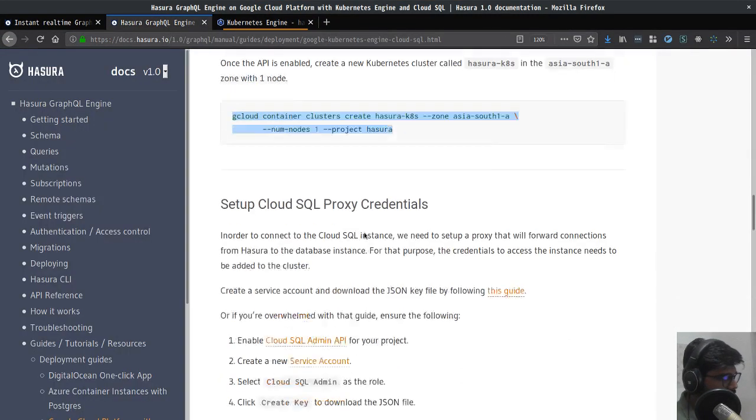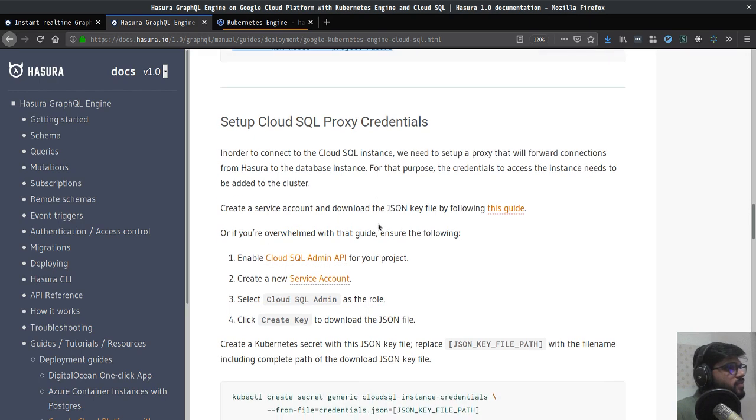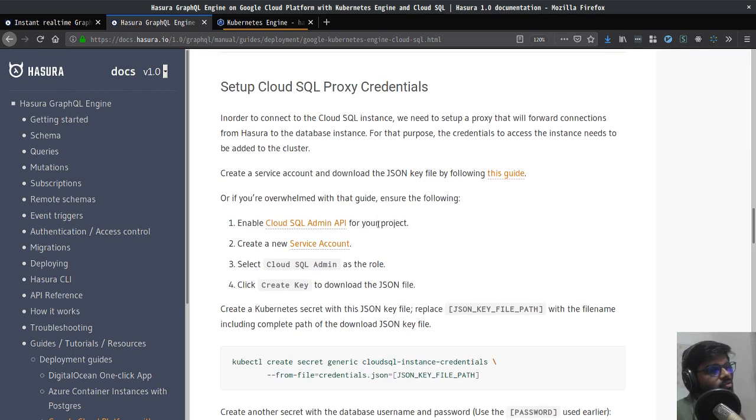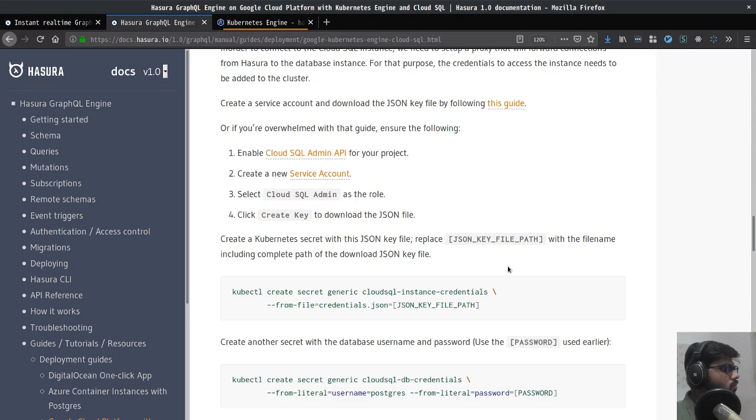So the next step would be to set up a Cloud SQL proxy. This is something very specific to the way Google Cloud SQL works. The way we connect to Google Cloud SQL from our container running on Kubernetes is via a Cloud SQL proxy, which knows how to talk to the particular Postgres instance. So the process is a bit long. So let's just go through it.